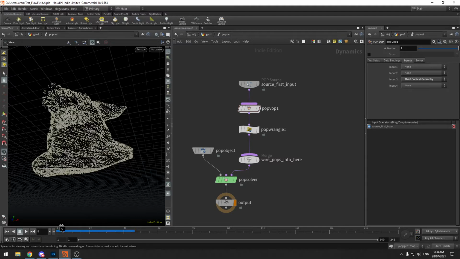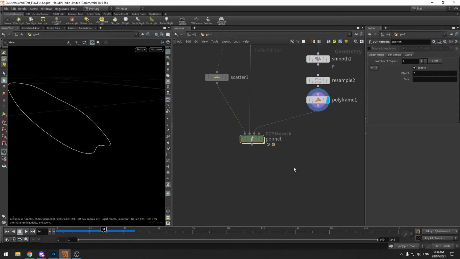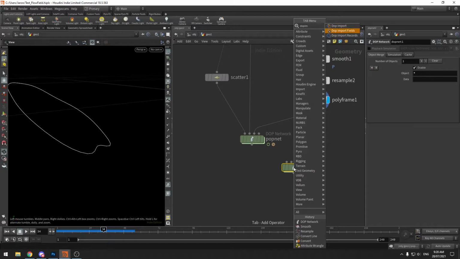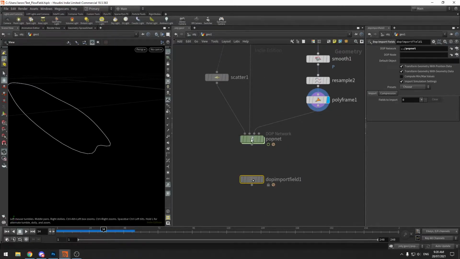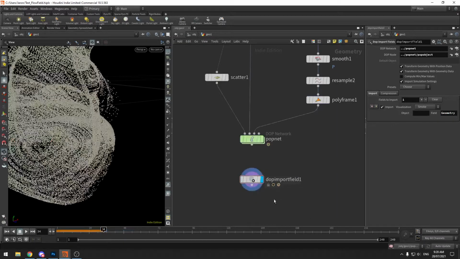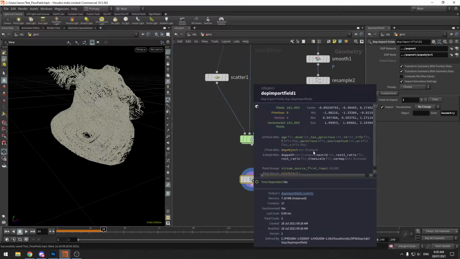And now that they're all following the normal, I'm going to jump out into here. Let's go DOP Import Fields. I'm going to drag and drop in here. I'm going to say POP object, and then I'm just going to say geometry, and I'm just going to say no change. That's just going to give us our geometry.